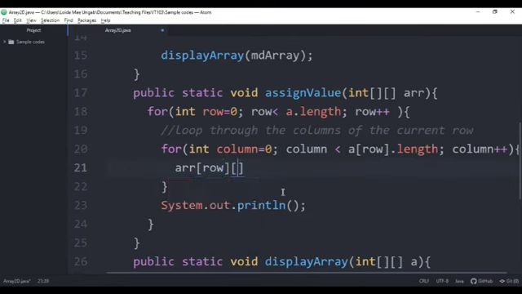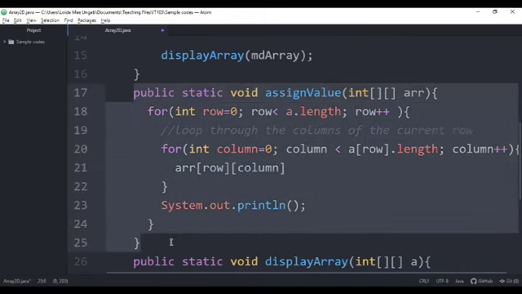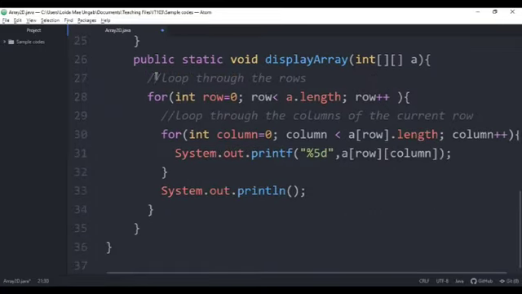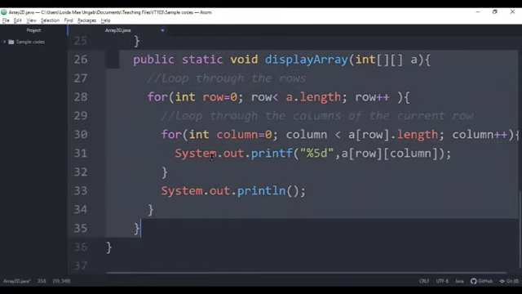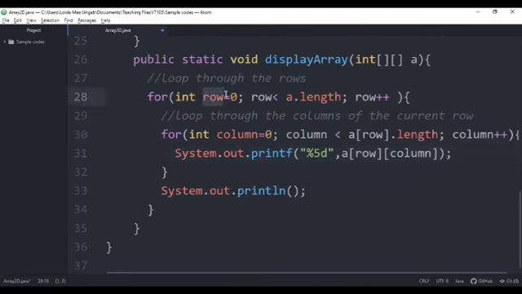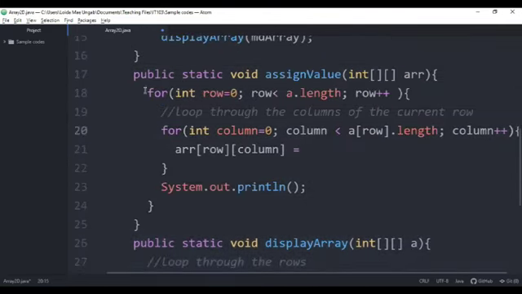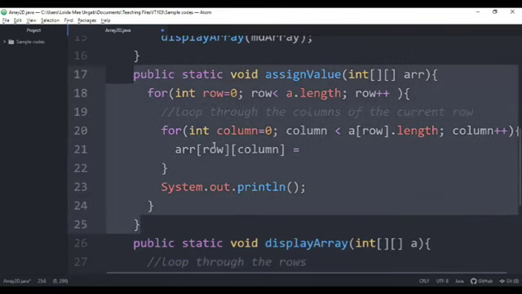Ma'am, you are repeating the same variable names. It's okay, because a variable inside your method is exclusive to that method. Java won't complain that the variable name is already defined, as long as it's only exclusive within your method. So the row that you declare here is exclusive to this method. If I declare the same name row again in another method, it is also exclusive to that method.